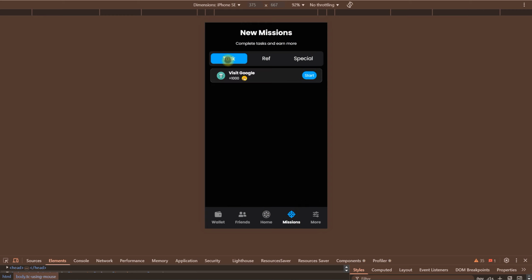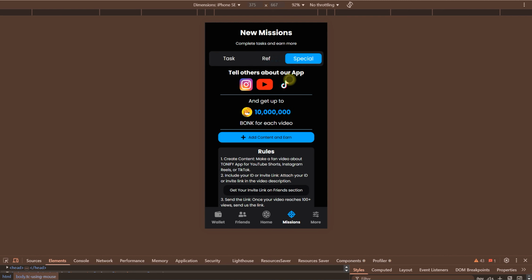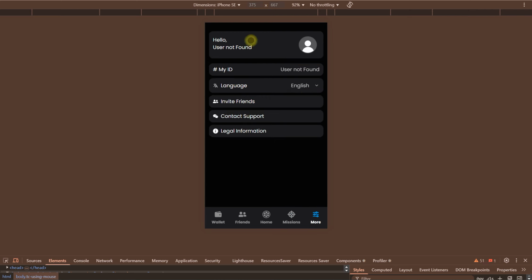And here is the mission section. The owner of the project can update and delete this mission using the dashboard. Here is the referral and the special. Users can earn coins advertising this app, and here are the details of the app.